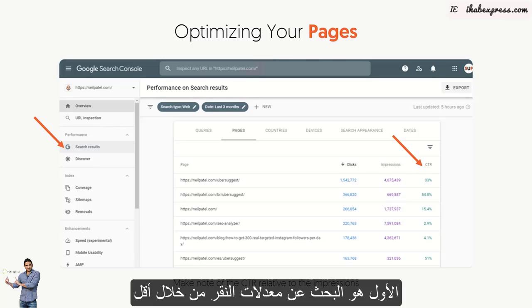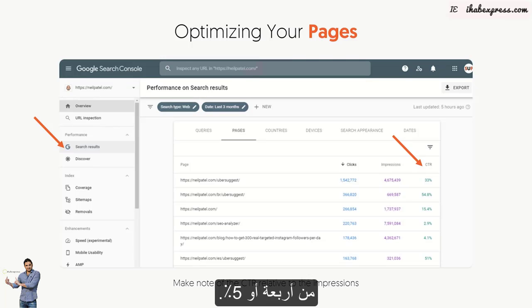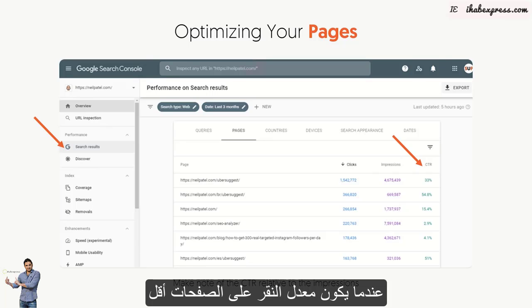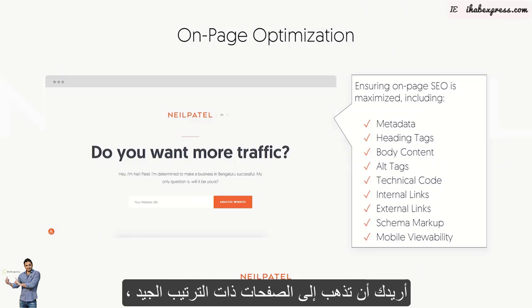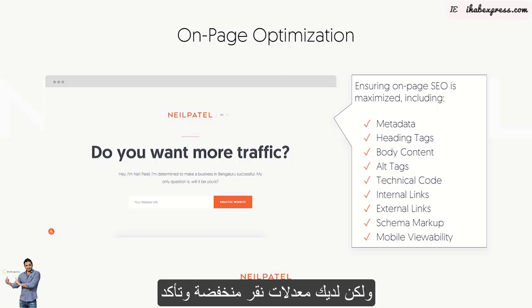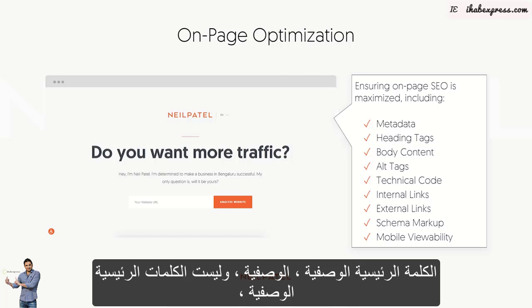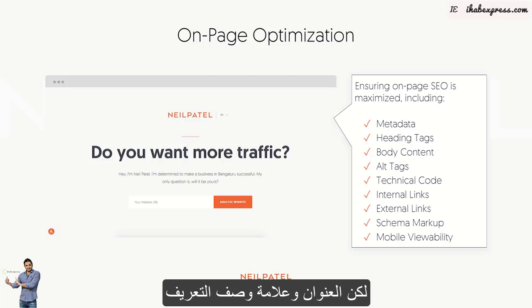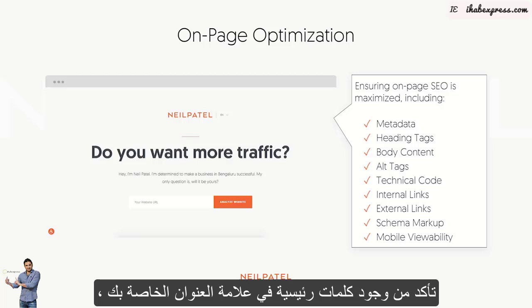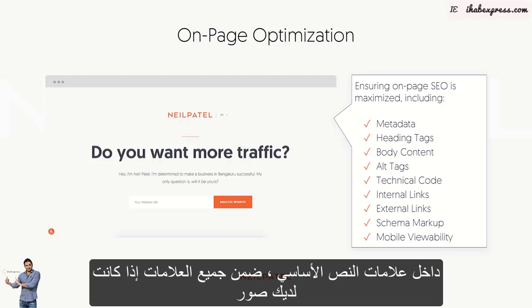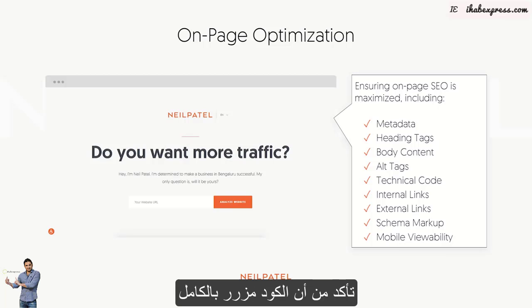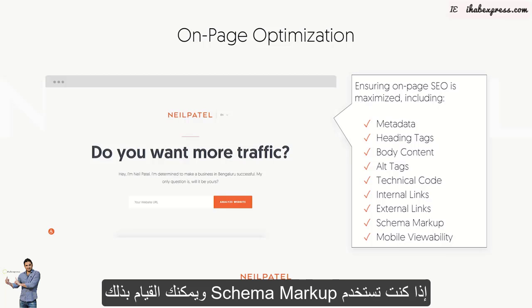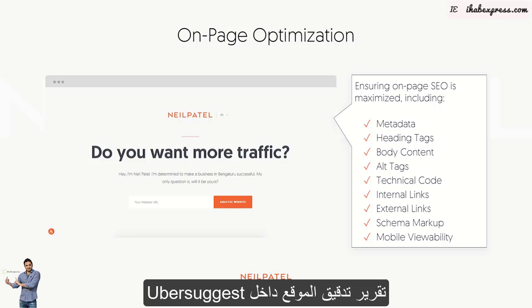The first is to look for click-through rates lower than 4 or 5%. When pages have a click-through rate lower than 4 or 5%, there tends to be a lot of opportunity to improve your traffic by just including the right keywords or updating the content, making it more relevant and thorough than the competition. So I want you to go to the pages that are ranking well but have low click-through rates and make sure the title and meta description tag have the keywords in there. Make sure you have keywords within your heading tag, within the body text, and within alt tags if you have images. Make sure code is all buttoned up, you're using schema markup, and you can double check all this stuff using the site audit report within Ubersuggest.